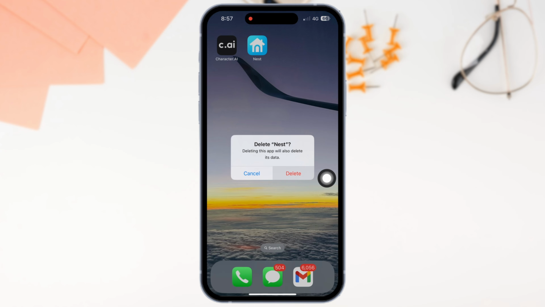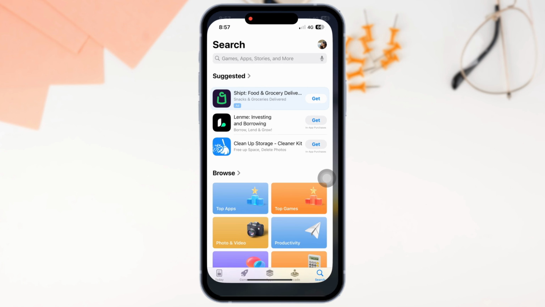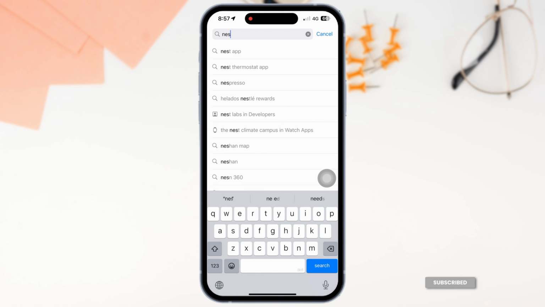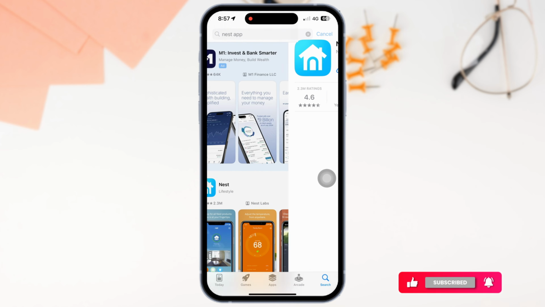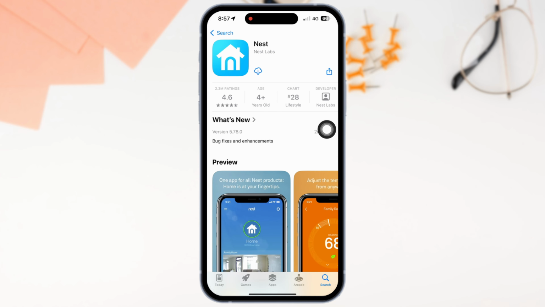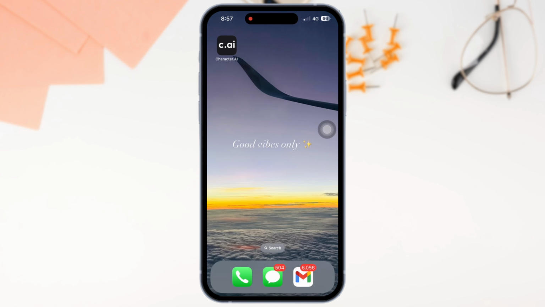Once deleted, go ahead and reinstall the application from your App Store and open the application further and use the application, and with this your Nest app should be working just fine. So, this is how you can fix Nest app not working.